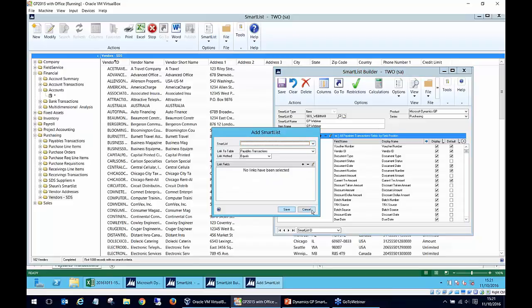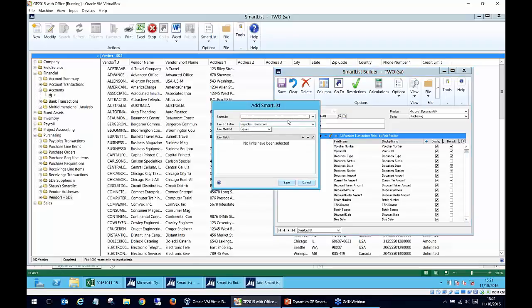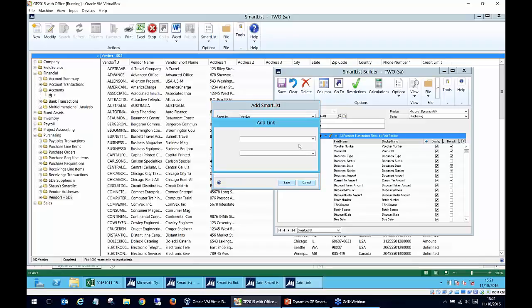You could also add multiple Smartlists or multiple tables. However, when you do that, if I show you, it will ask you, let's get the supplier list up here. That's just as an example. So if I go vendors, it will ask you, well, how does this vendor Smartlist link to the payable one? So you'd have to go and figure out what is the link. So in this case, it's most likely vendor ID.